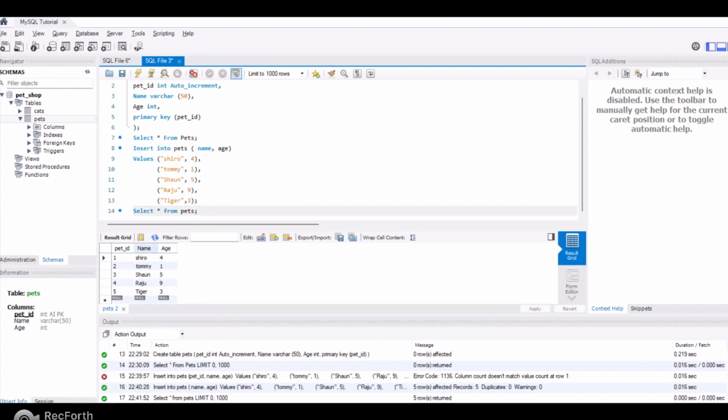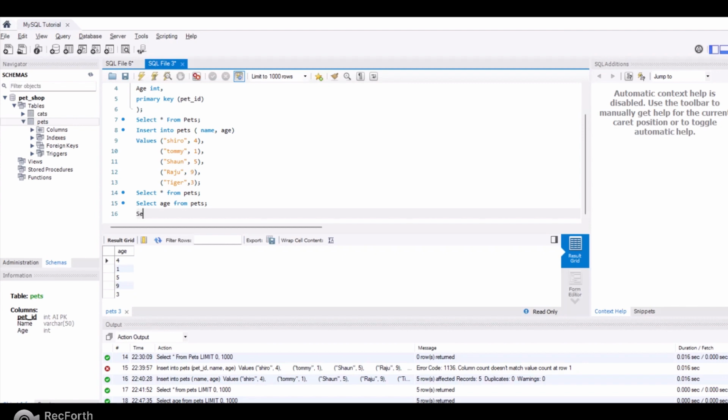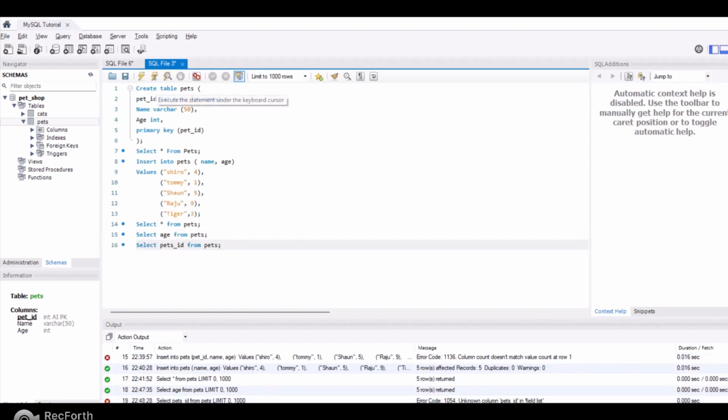table. Now let's say you don't need age, so what you can do is, rather than the asterisk, select age. So yeah, it is select age from pets, semicolon, and just run it. You get age, correct? Now let's say you want to see only pet id, so let's say pet id from pets, and let's see how it works.